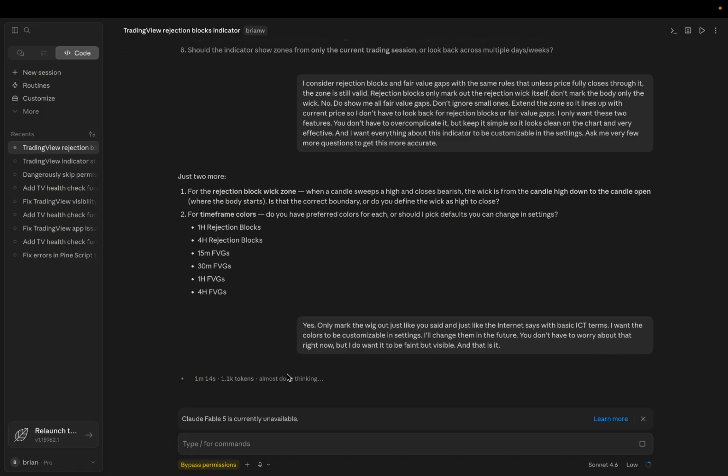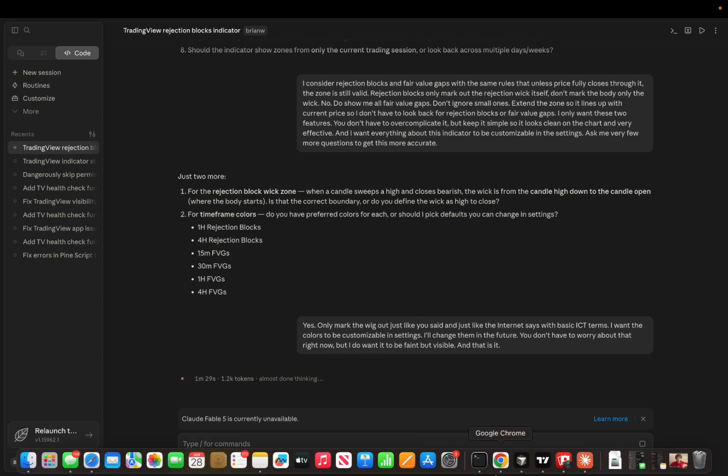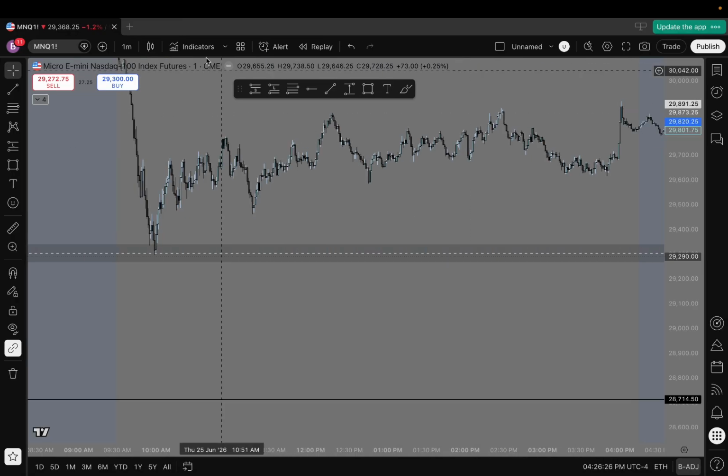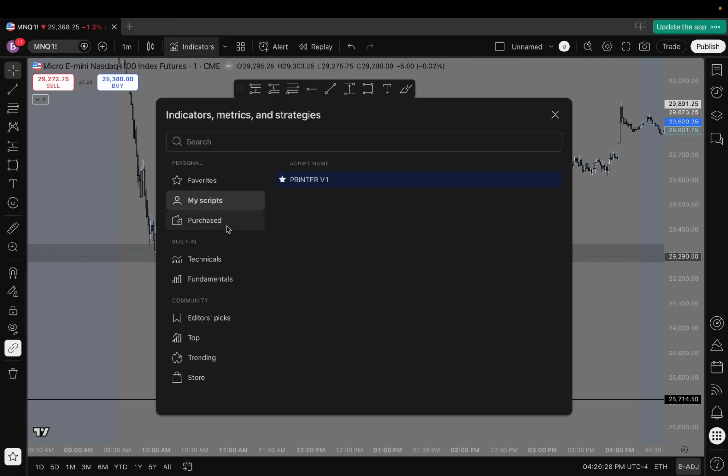But what it should automatically do, since I already have it connected to my computer itself, is make a file on my computer, name it, and inject code into that file. Then from that file, we're going to copy the code and put it into TradingView. So I got one right here. I'll just delete this for right now.